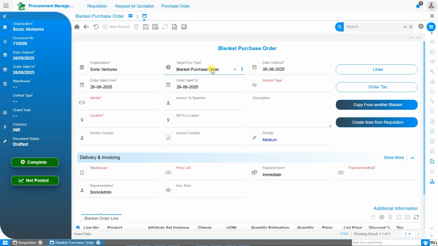Next, you'll need to define the target document type, which helps categorize this transaction and distinguish it from other purchasing processes. For example, it indicates that this is a blanket purchase order rather than a standard PO or other procurement type. After that, enter the order date, which represents the date on which this BPO record is being created.